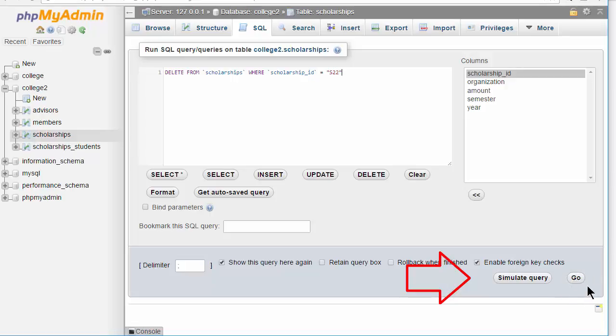Now, notice one very interesting button down here that we have on a delete. Up until this point, we've been clicking the go. Notice to the left, simulate query. Why? Because a delete is permanent. So it allows you to make sure you know you agree with everything before you hit that go button.